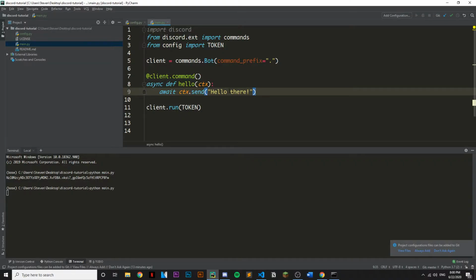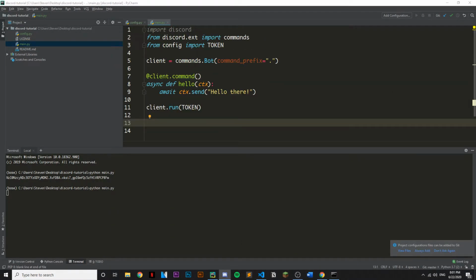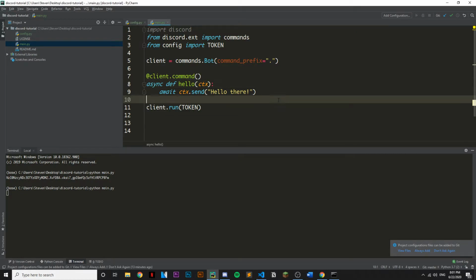Okay, as I was saying, we saw that it works. If we write dot hello, it's going to reply hello. So now let's do something more interesting. Let's make the bot connect to our voice channel.